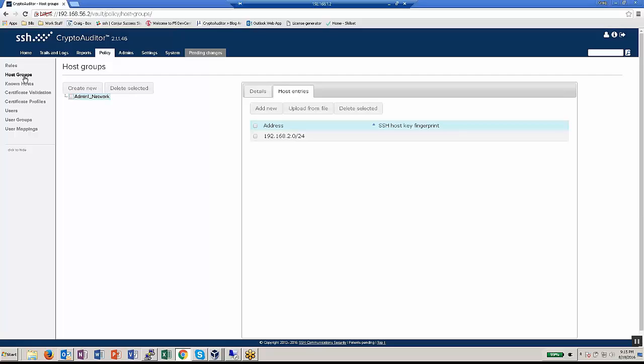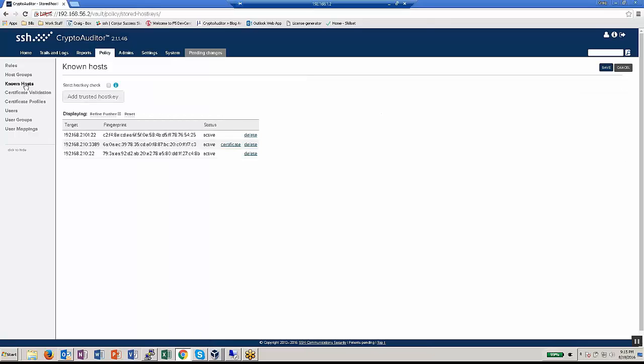Host grouping is going to be an ad hoc container. This could be anything from application-based servers to geographical location. As you can see here, I'm just monitoring this specific subnet, and this comes into play with our user mapping feature. Known host is simply the host key fingerprint. It's going to grab it on the first authentication through. If strict host key checking is a security requirement, we can enable that. All that means from a CryptoAuditor standpoint is that you'll have to upload the host key before you're able to authenticate to any destination servers.